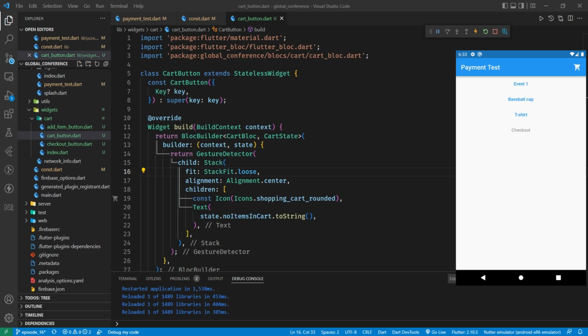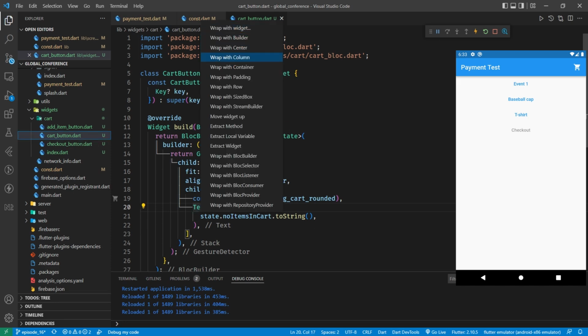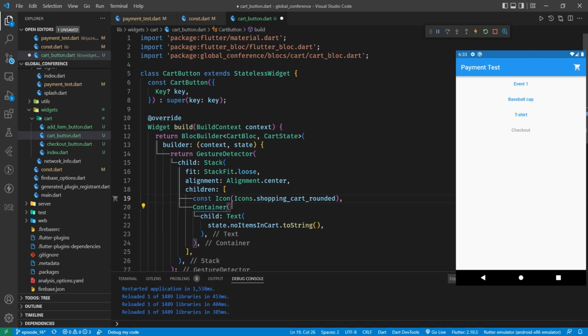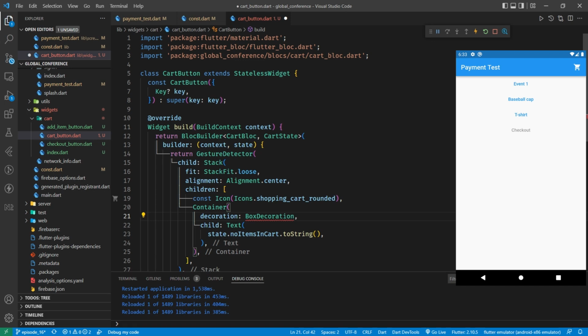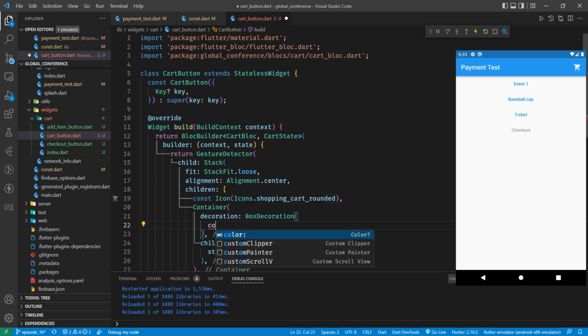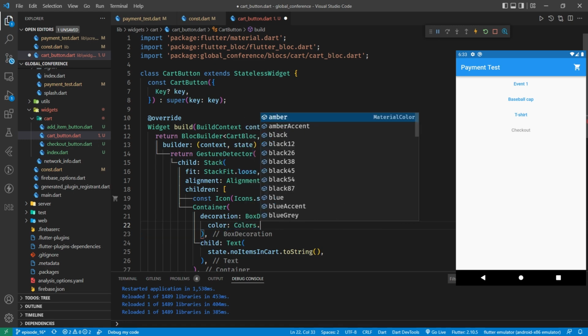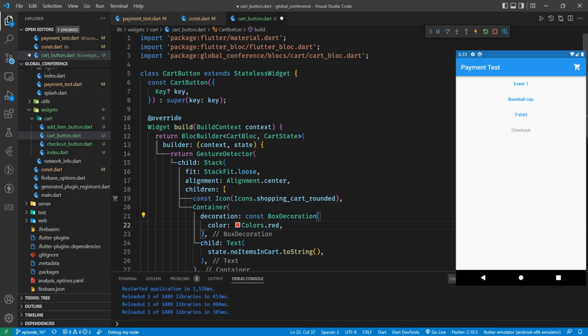Okay, so the text, where is the text? Well, it is there. It's just the number 1 is in white and it's on a white icon. So I'm going to wrap this text in a container, and we're going to put a decoration of BoxDecoration on here. And let's just start with a color of Colors.red. And there we are, there's our number 0.